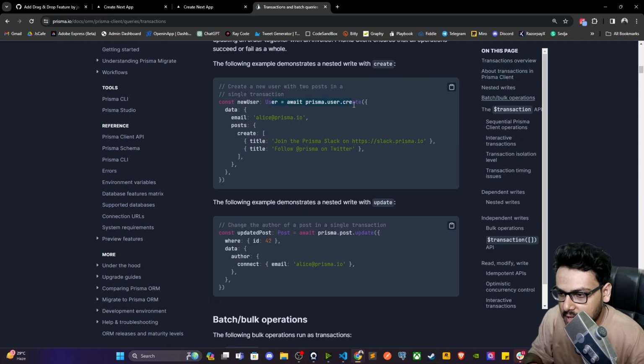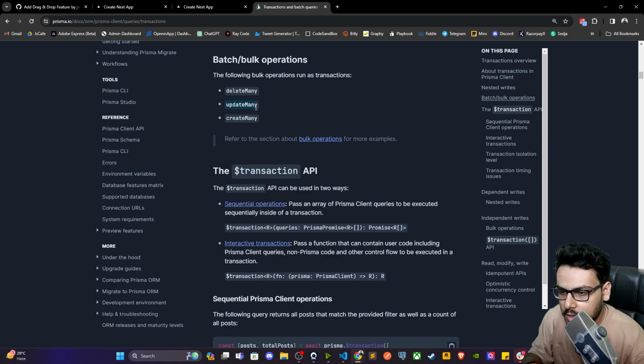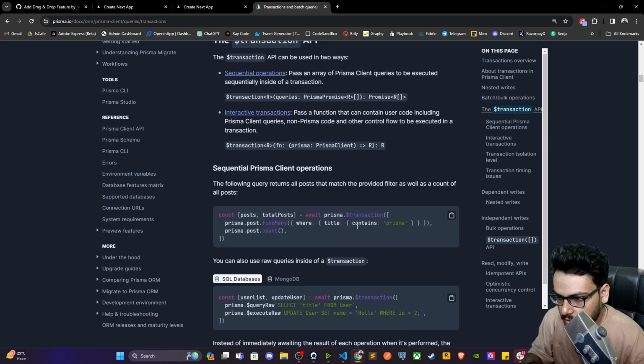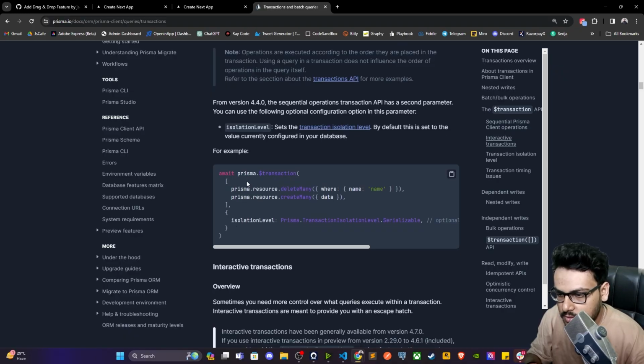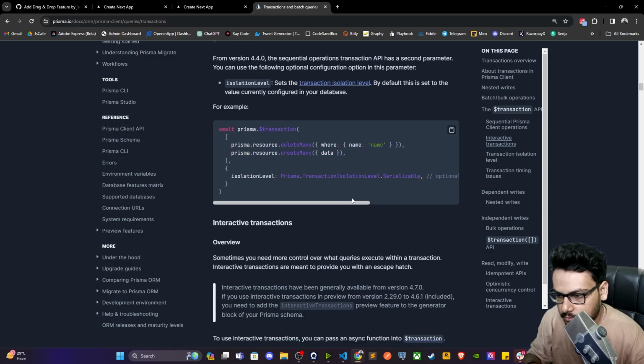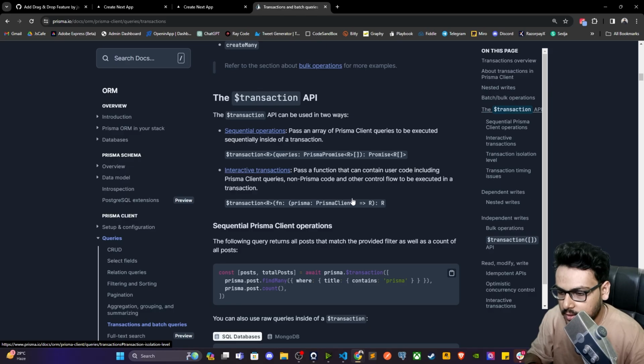So for example, they have this nested writes, bulk operations, update many, the transaction API. So Prisma transaction, inside it we provide the array. Okay, it has prisma.post.findMany, and it has raw queries, prisma.directions.deleteMany, prisma.resource.createMany. Okay, all right, so this looks okay. This looks, I think, sorted.